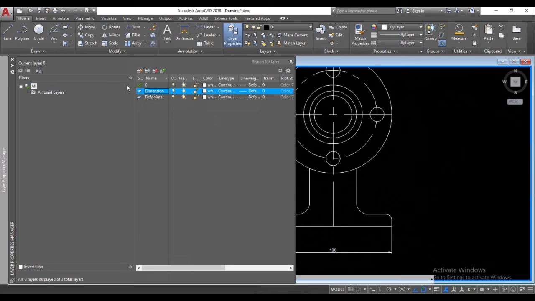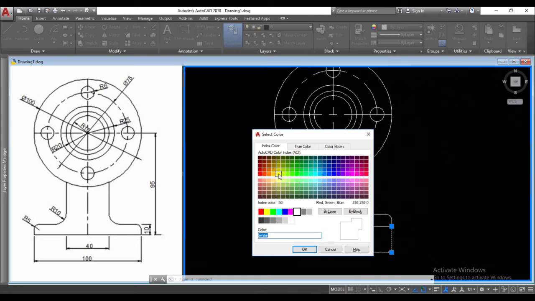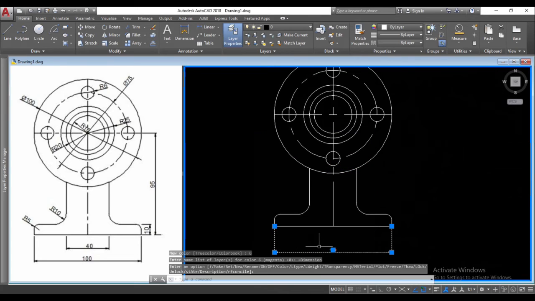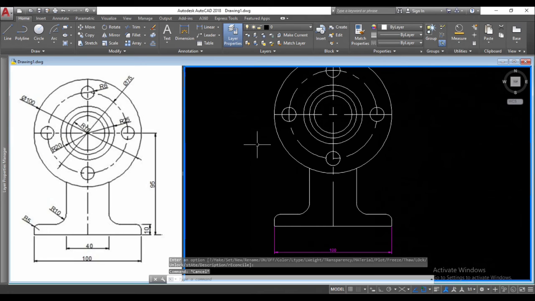From this window, we can change the color of the dimension layer, or we could change it when we get outside here. Let me just leave it for now. So if I choose dimension here, and I go up here and I choose dimension, I am able to change the color from here. So I want to use say this color for my dimension. I like using this color. Okay, so I've selected dimension.